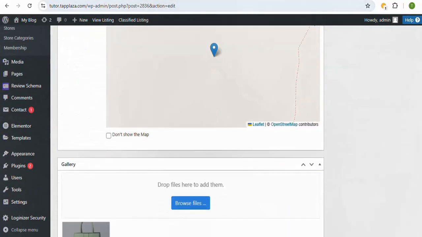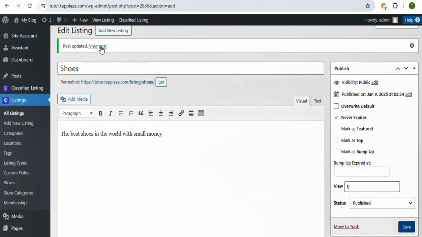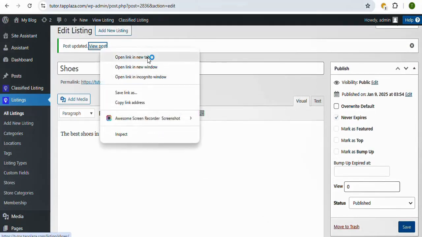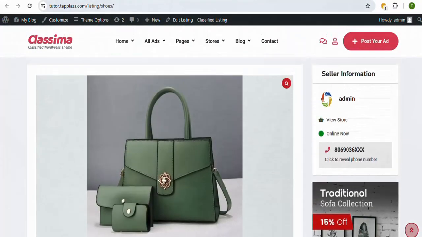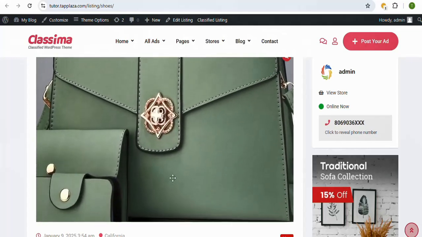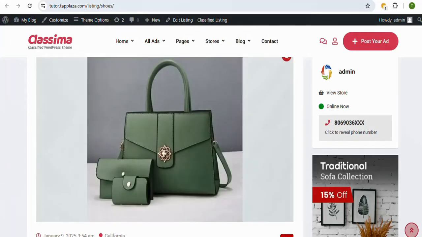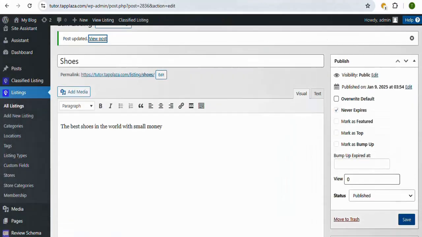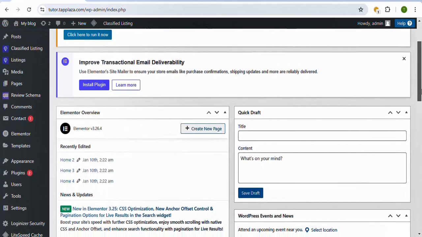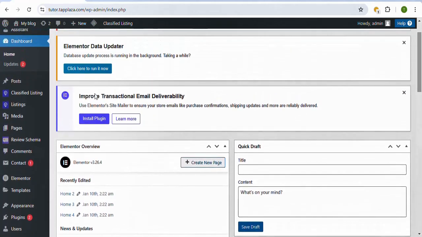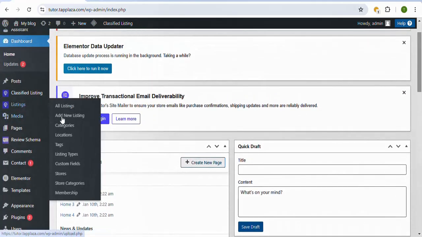Now let's look at the product we just published. Let's look at it. This is the product we just published now. So this is how you can add a product from your own end. So let's go back. The last thing we'll be doing is, let me show you from this custom field.